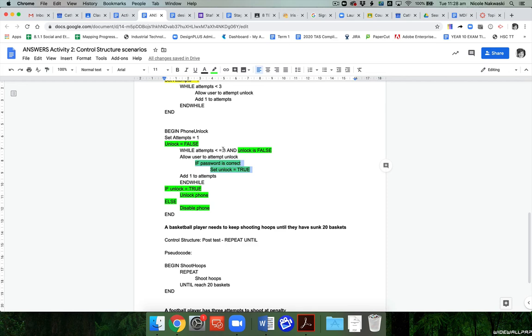While attempts is less than or equal to 3, it's 3, so that solves my problem from last time. And unlock is still false. Allow the user to attempt to unlock, add 1 to attempts, so attempts is now 4. My password's still wrong. When I roll around to here, while attempts is less than or equal to 3, it's 4, so that condition isn't met. Even though unlock is still false, because it's that and that, it jumps out of this loop, and it goes, if unlock is true, it's not, else I disable my phone.